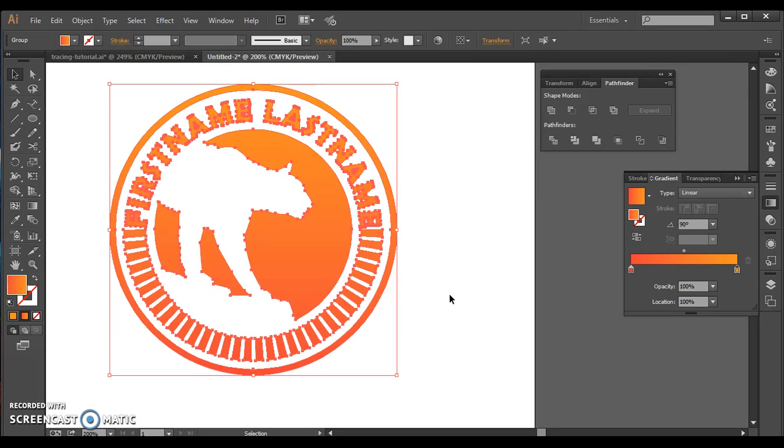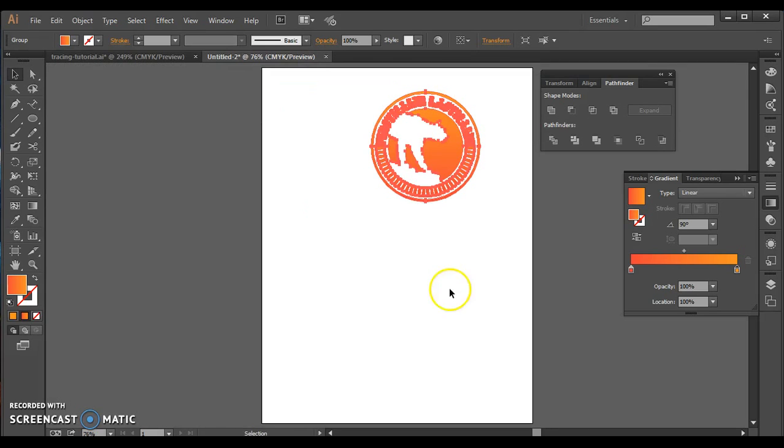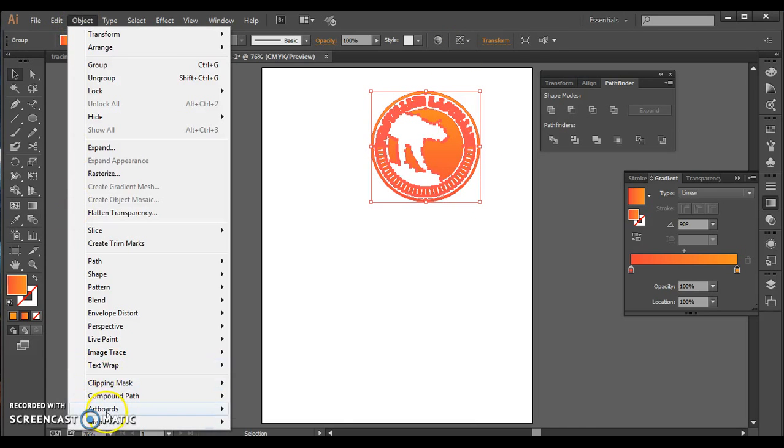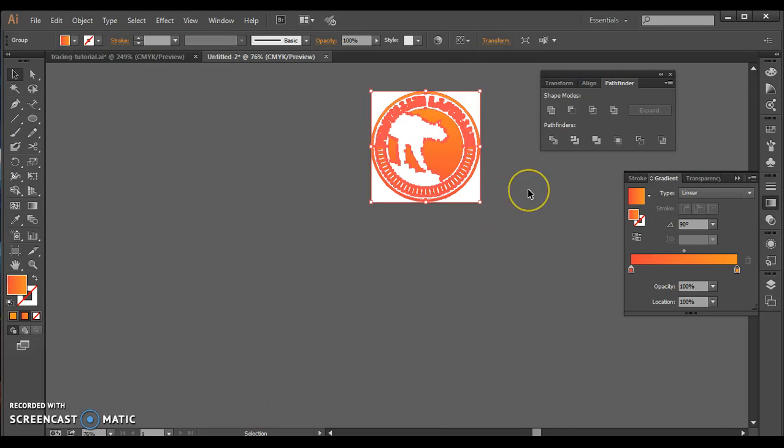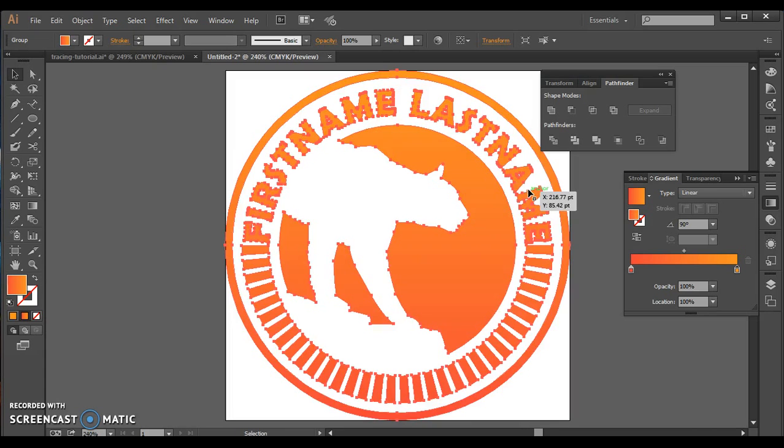Now there's only one more step. If we zoom out, we can see that this logo does not really fill the vast majority of our artboard. We can change that really quickly by highlighting our logo and going to Object, Artboards down at the very bottom, and Fit to Selected Art. And now our artboard will jump right in and only represent the image in our logo.